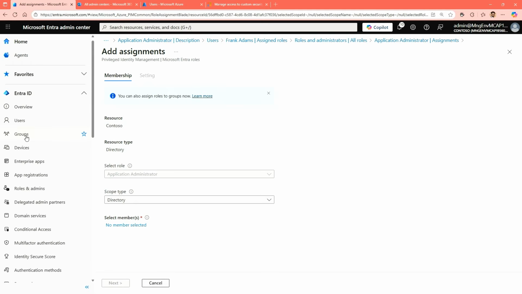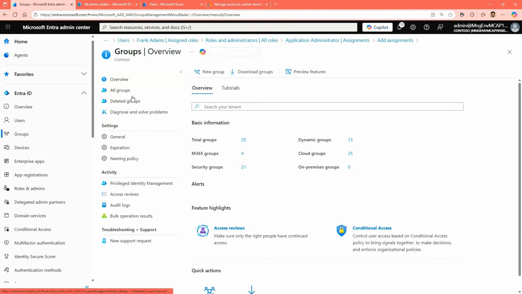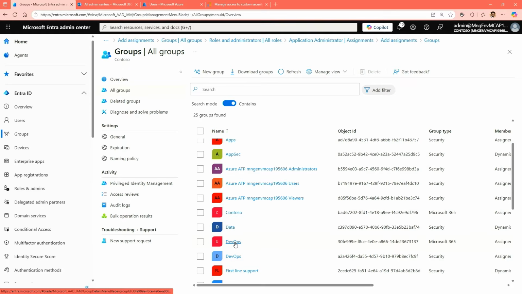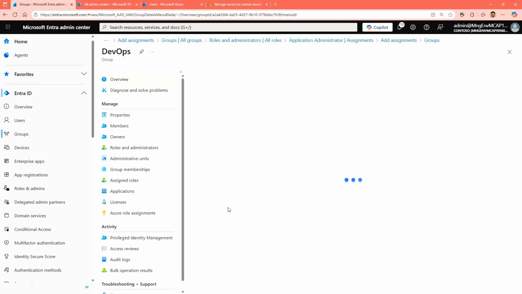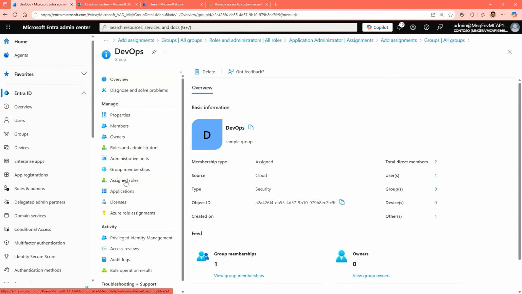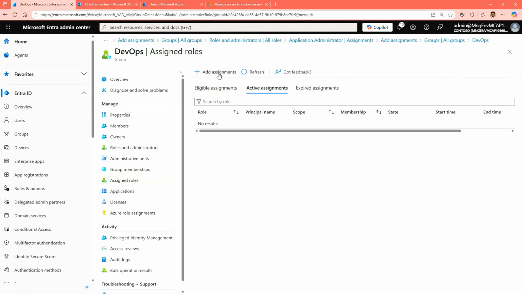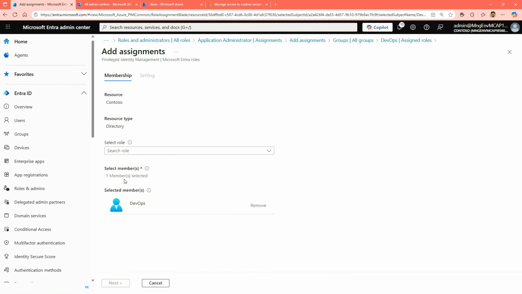Or the other way around would be to go back into my groups, have a look at all my groups, and pick one of the groups that allows the role assignments. If I go into that, let's have a quick look. You can see currently it has an option for assigned roles over here. If I click on that, this is where I should be able to assign the role onto the group just like so. In this case, the group is already selected. All I need to do is choose a role.